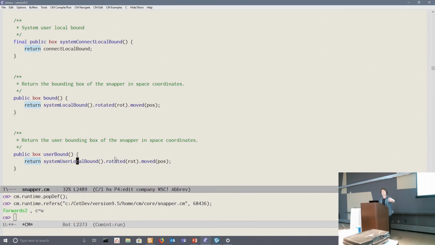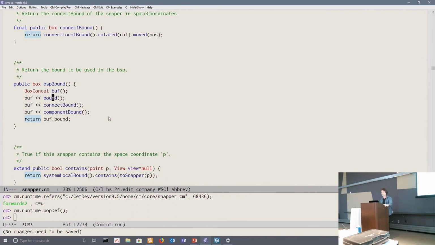You're going to have a user local bound, and your user bound that isn't local is going to take your snapper's rotation and position and move it. So locally, your bound is relative to your snapper. So if your snapper's here and you want your bound to encompass the snapper, you start at point 0, and you probably want to include your width and your depth and your height as the second point. After that, though, of course, the snapper exists in space, and so the user bound, the bound, I should say, takes that and rotates it and moves it to where it needs to be, which is why the BSP needs that, because it needs to know where it is in space.